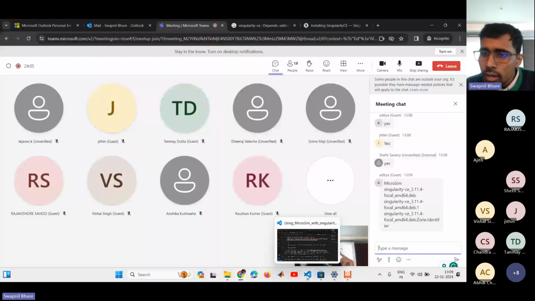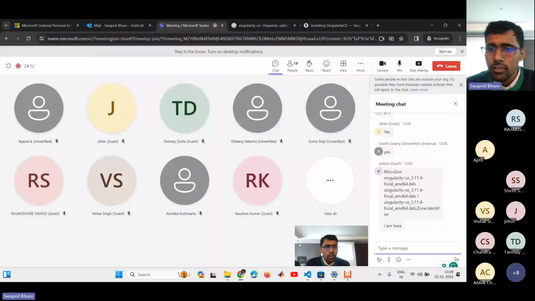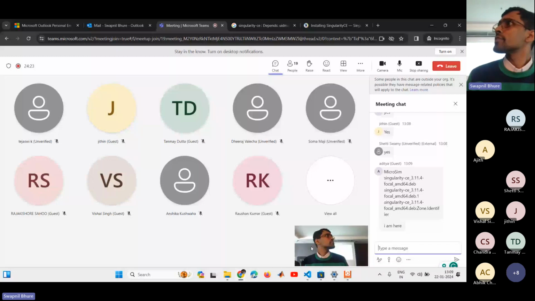Okay, zone identifier. Okay. Huh? Will do that? Yeah.